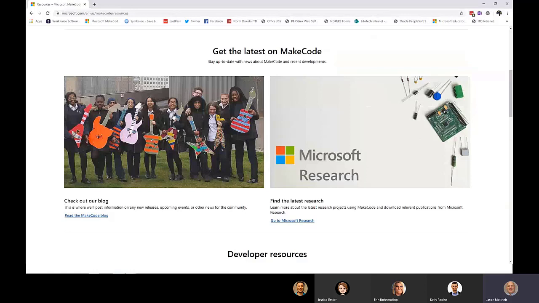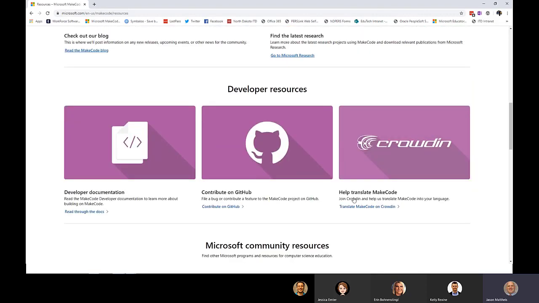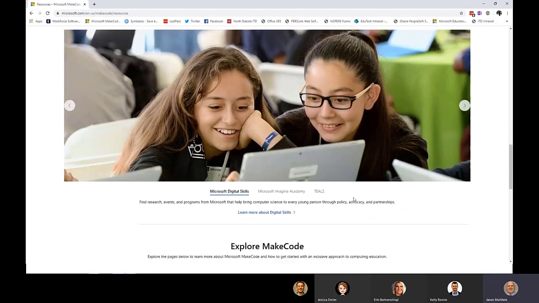The next section, the latest on MakeCode, the blog has lots of information on things that are coming in the future with MakeCode. Microsoft Research. One nice thing about MakeCode is it is open source. So if you go to the research page, you can actually find some topics that you can help with, like programming or helping create different languages that you can use for MakeCode, things like that. And then community resources towards the bottom.